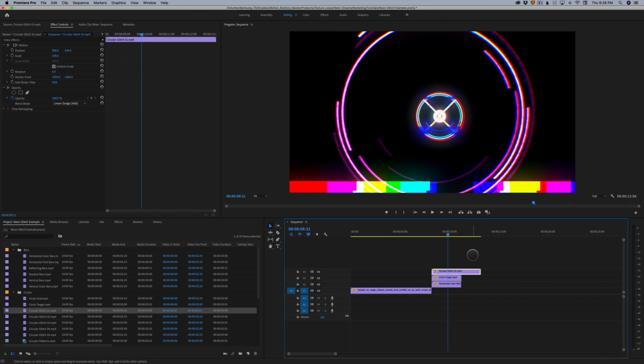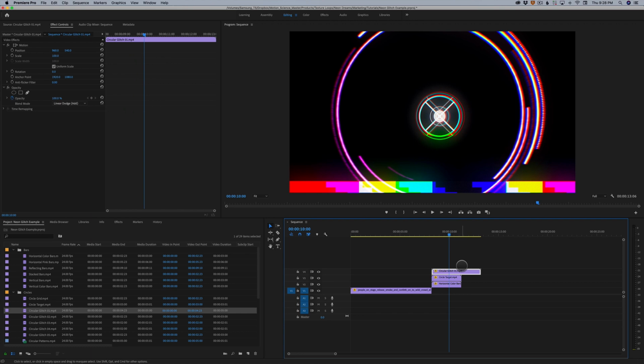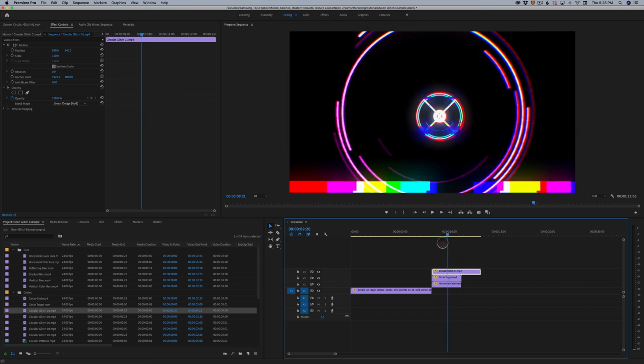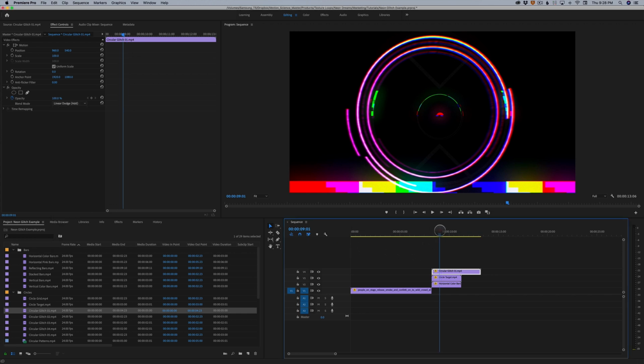Okay, so that's going to wrap up this very quick tutorial on how to download the elements, import them into your editor, and then just bring them into your timeline, drag and drop, set their transfer mode to something like add, screen, multiply, overlay, and you're going to get some really awesome results.